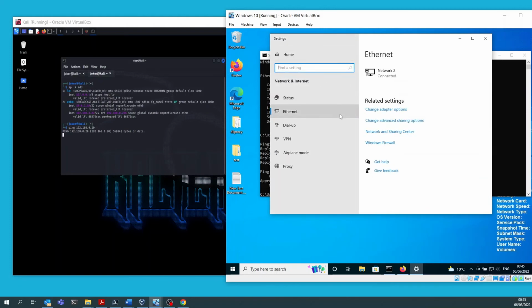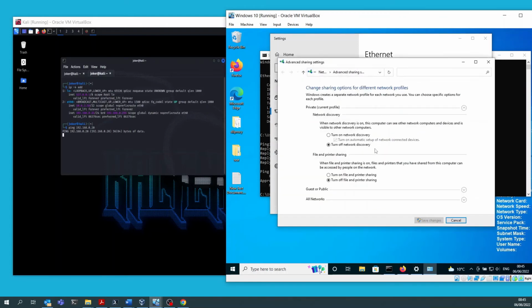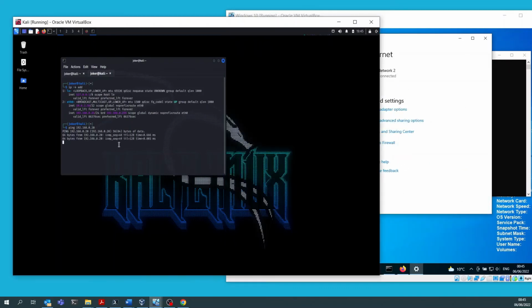And what you want to do is change advanced sharing options. Over here you can see the file sharing is also turned off, and you want to make your network discoverable. So check them both, save the settings, and as you can see, the ping works straight away.